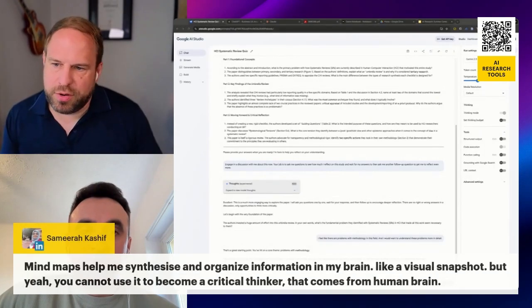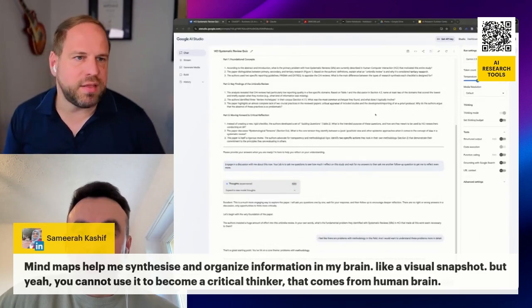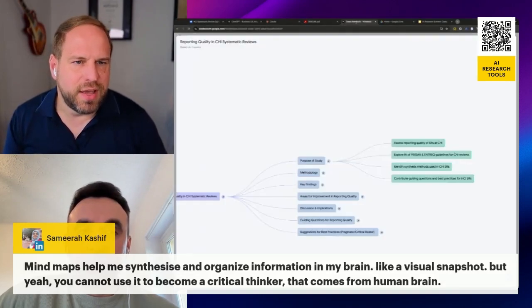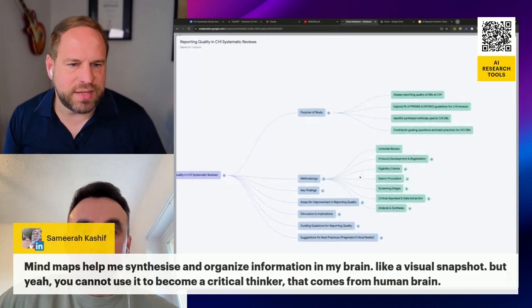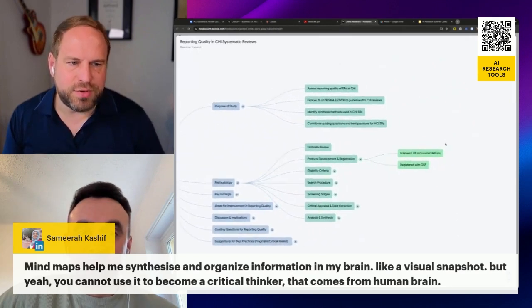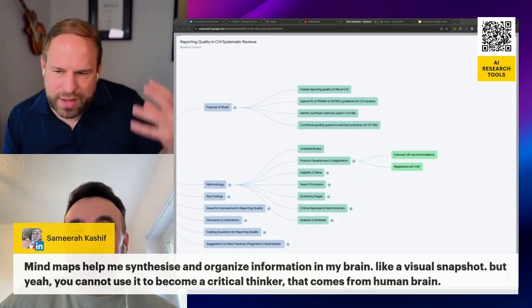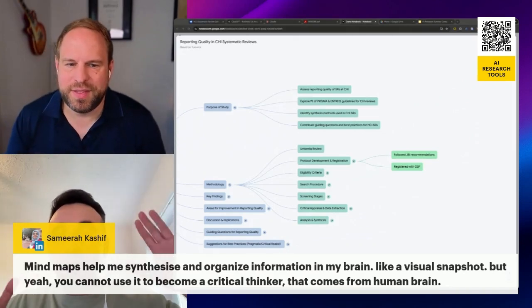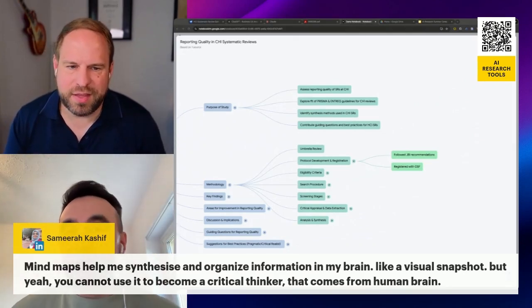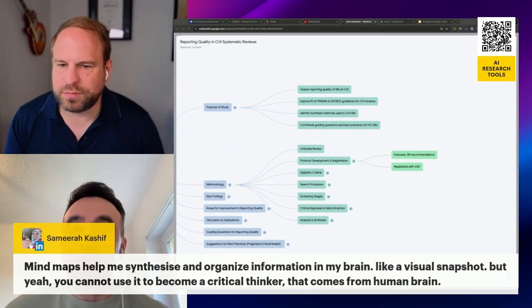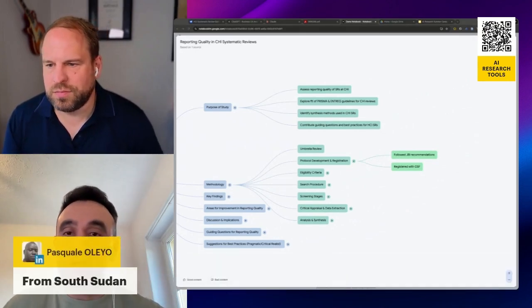And then Samira also says, mind maps help me synthesize and organize information in my brain. I think that's true for a lot of people, right? Just look at how nice that is and how easy it is to do the drill down. I actually really like the animations here too, I gotta admit. And you can also download the whole opened map as one image file if you want to, or you can even print it out if you are working on a big document.